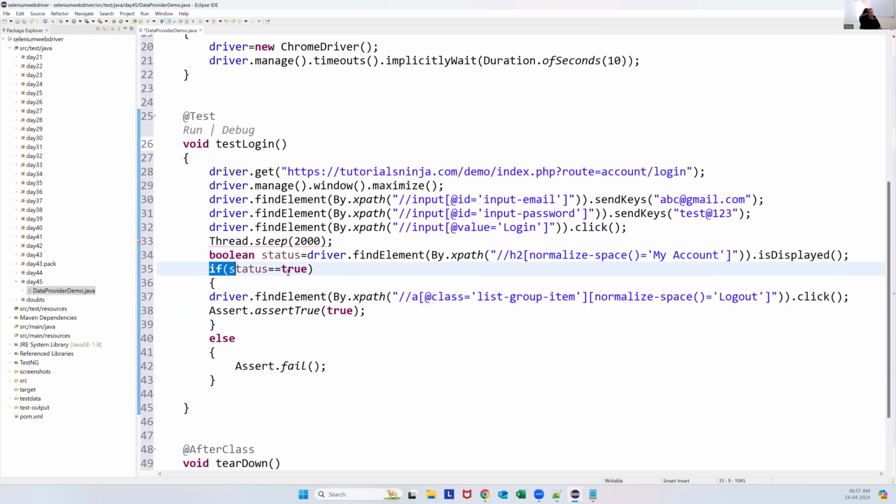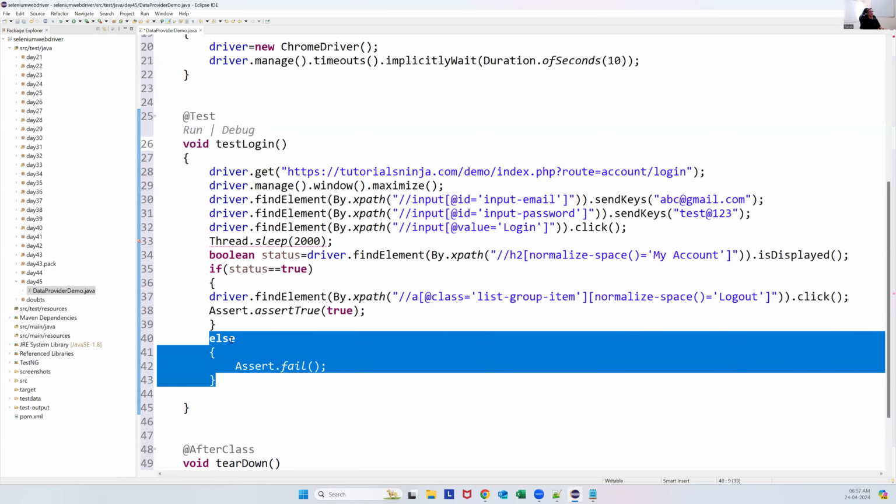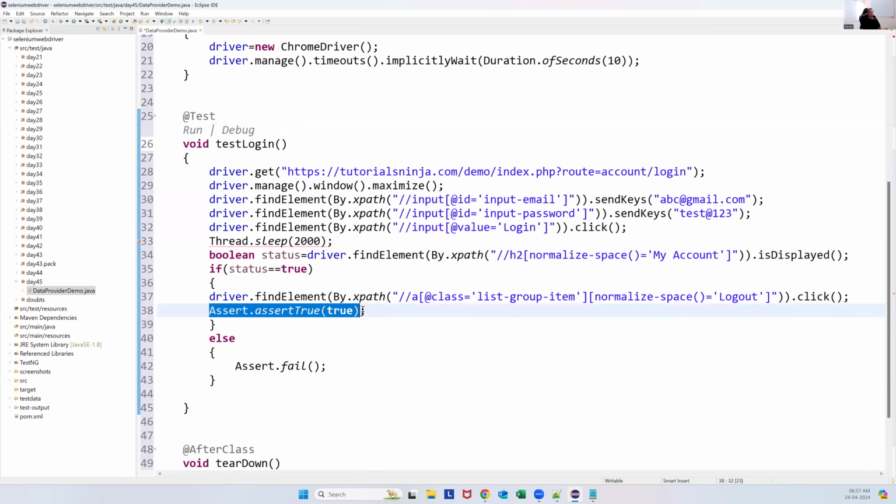Suppose if the status value is not true, then I'm making my test method fail. Assert.fail, or you can use Assert.assertTrue, or assertEquals with false. You can use the same statement, but instead of true, you can pass false. Or if you want to directly fail your test method, you can say Assert.fail.